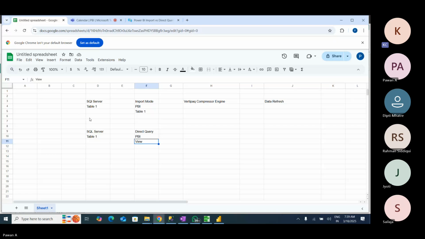What is this mashup engine? I mean, it's not mashup engine, it's mashup language. It's a code based on which Power Query editor works. And we'll look into that while doing the transformations in Power Query editor.